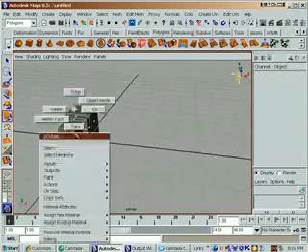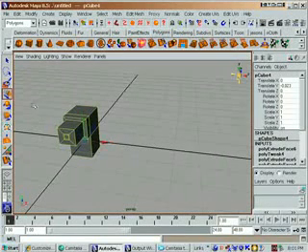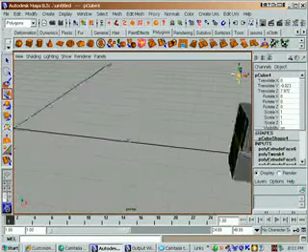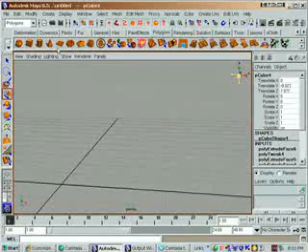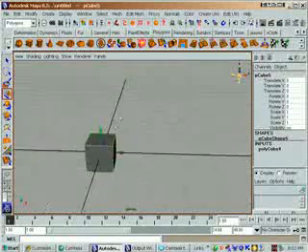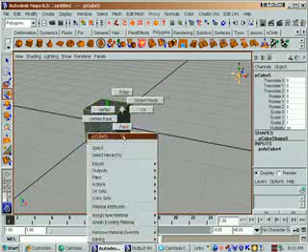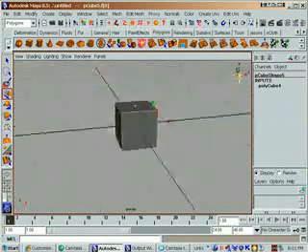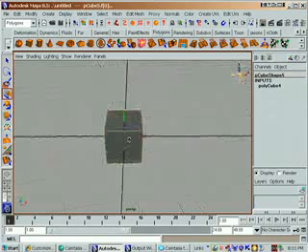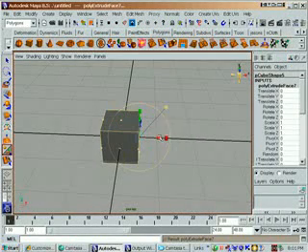Okay, so let's take this part for example and just throw it off to the side. It was good for learning purposes. Okay, let's grab another box. What I'm trying to do is spark your imagination. Now let's take this for example. Let's go into face and grab a face on both sides. Okay, let's extrude those out.